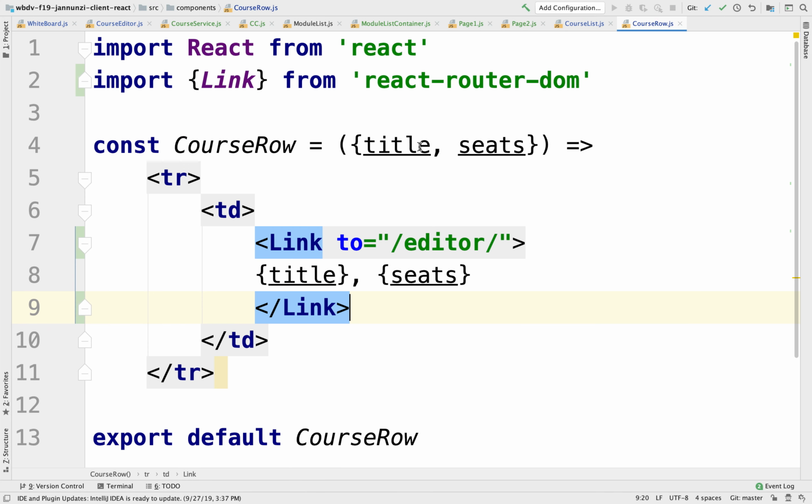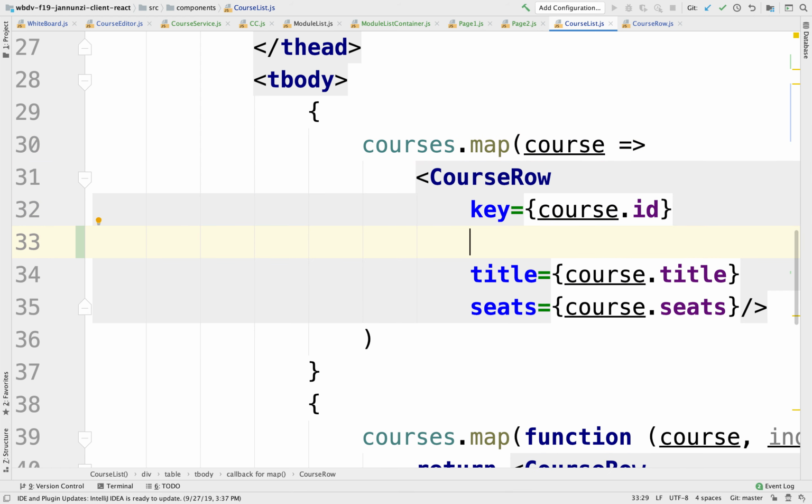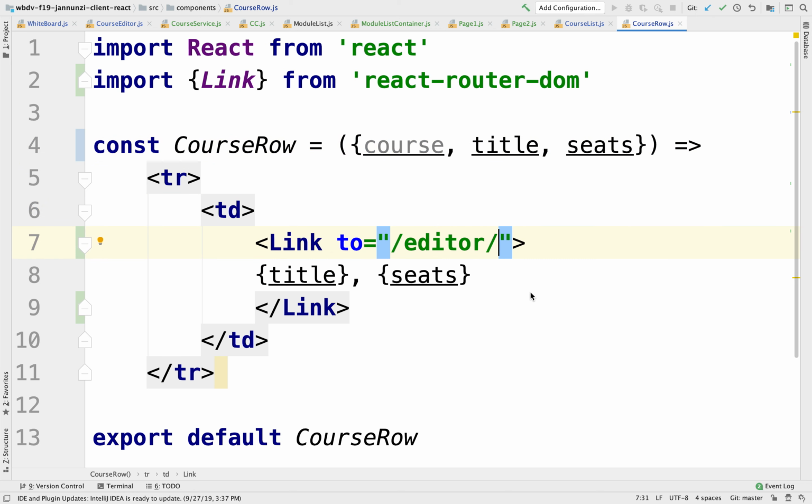So here the course row, instead of just passing the title and the seats, could we pass the entire course? Yeah, we can. There we go. Here we have the course. We can pass you the entire course as an object. So it's actually irrelevant that I have the title and the seats because I have the whole course right here. So presumably now I can concatenate here course.id. And I forget, do the courses have IDs? Did we put IDs? We did, yeah.